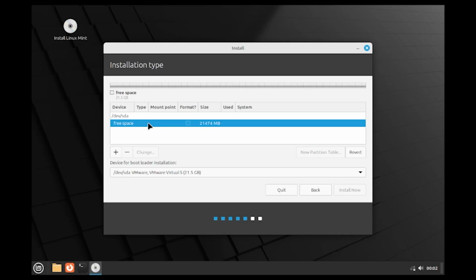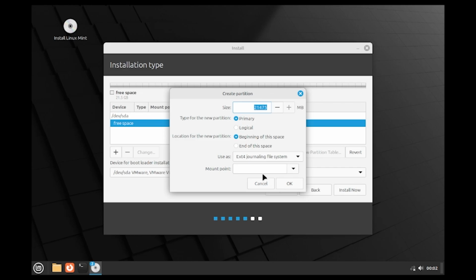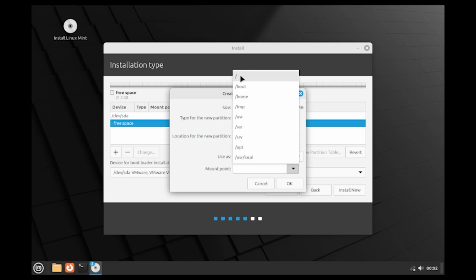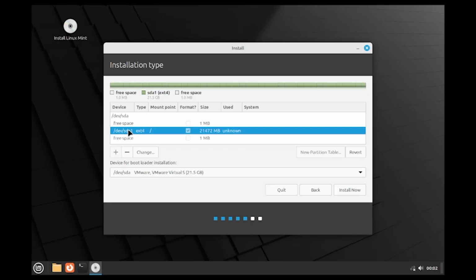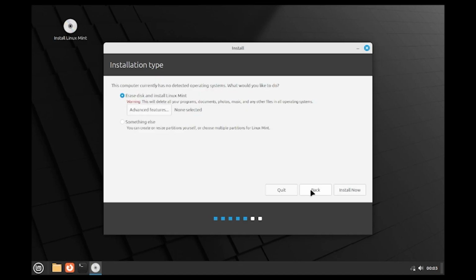If you want to install like this, just right click here, add. On mount point, you can select slash. It means we want to use this drive for root. Okay. Select this partition we created before, then install now. If you want to install with this method, fine. If you don't want to, come back, select Erase Disk and Install Linux Mint, any one you want, then install now.